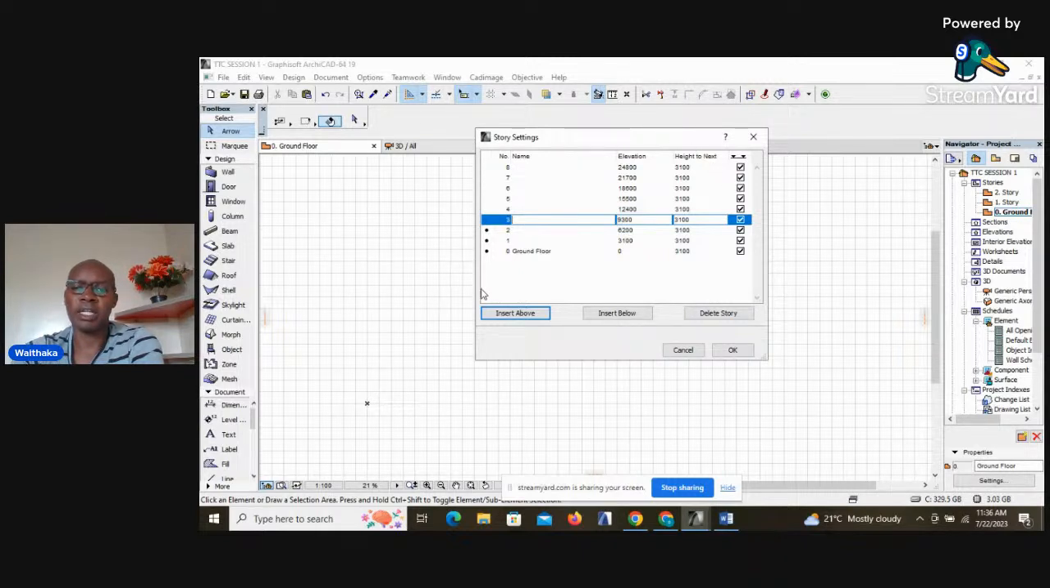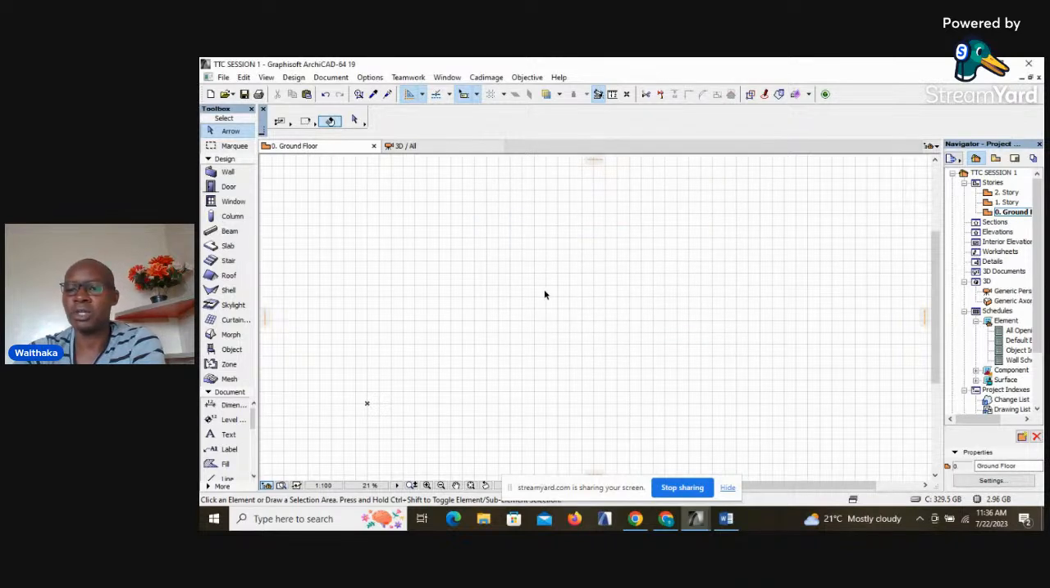Once you are through with the setup here, you just hit the OK button and you have changed the setting for the story height for this particular workspace. For this case, we don't want to do any settings. We just want to maintain whatever we had before. So you just cancel. And you can see from this navigator box, we only have the ones that we had: the ground floor, first floor, and the second floor.